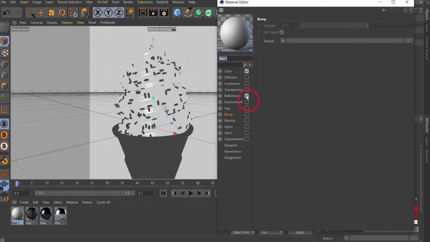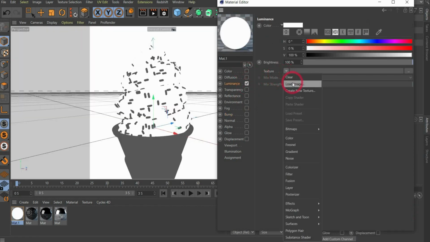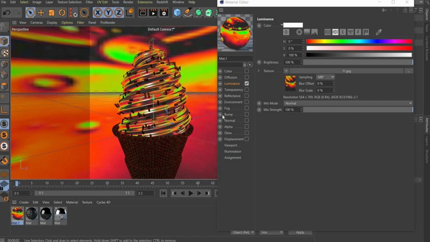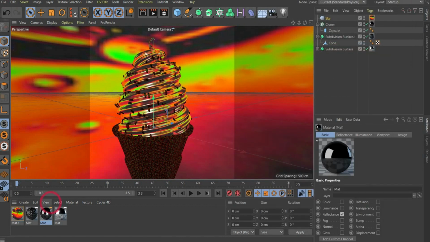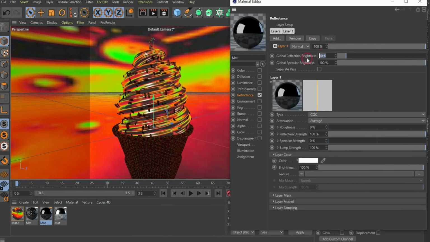Here we only need the luminance channel. Under texture you can insert a picture of your choice. I choose an old graphic for me. The dark sprinkles do not look good. I go back to material and set global reflection brightness to 50%.